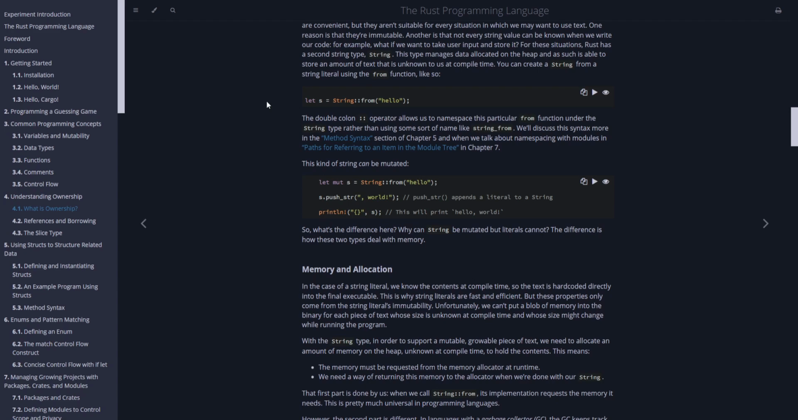let mut s = String::from("hello"); s.push_str(", world!"); push_str appends a literal to a String. This will print hello, world!